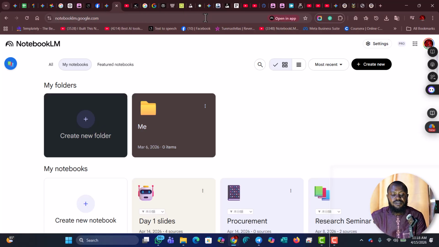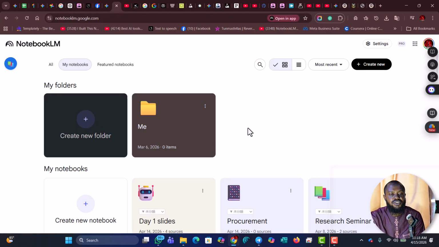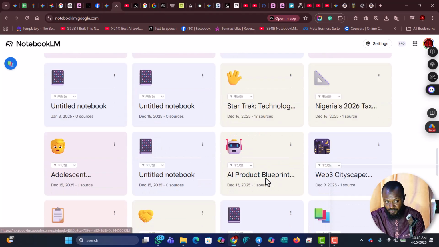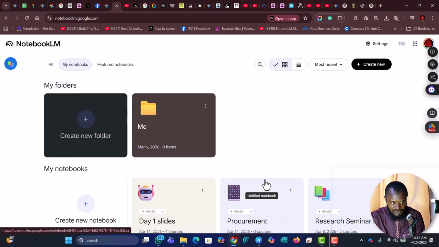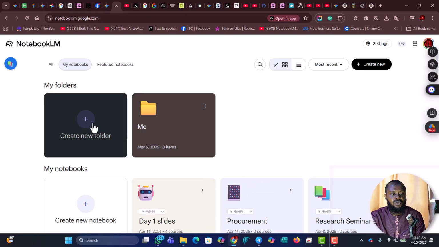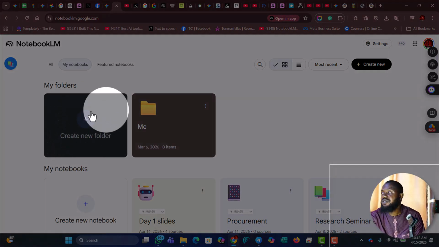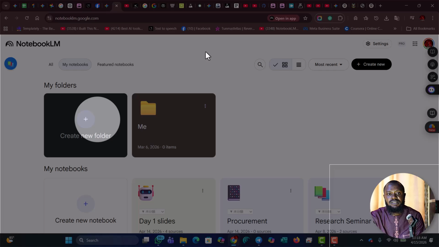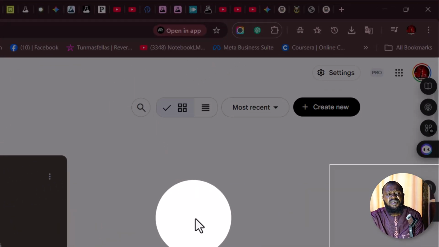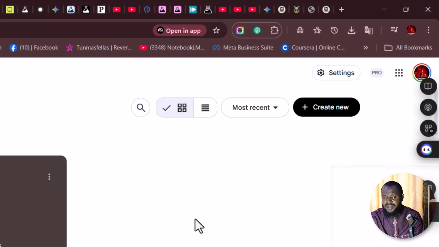Now, when you get to this place, you will not have all these ones that I have because I've been using NotebookLM for long. That's why I have all these ones. Though this is what you are going to have. This create new folder, you may not even have the create new folder. It's because of the third party plugin that I've installed. But what you will get is this create new.